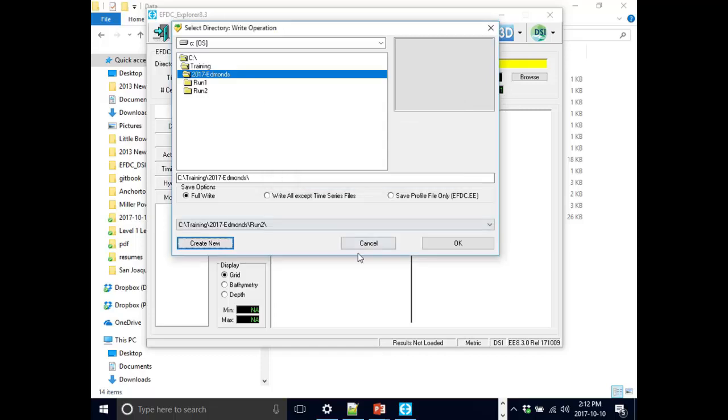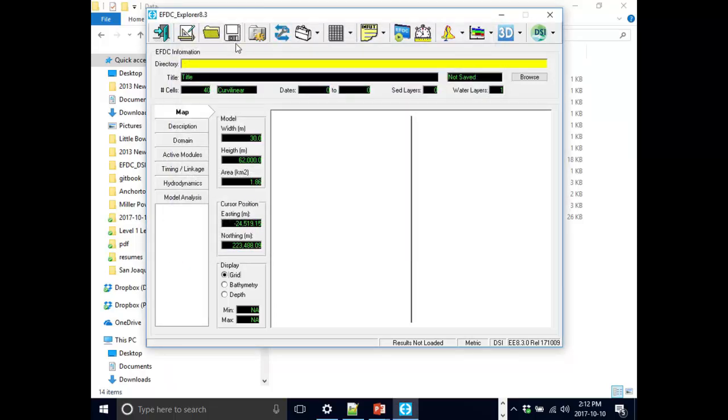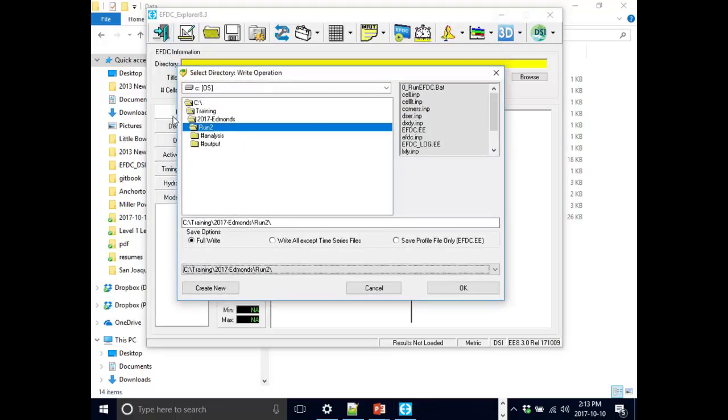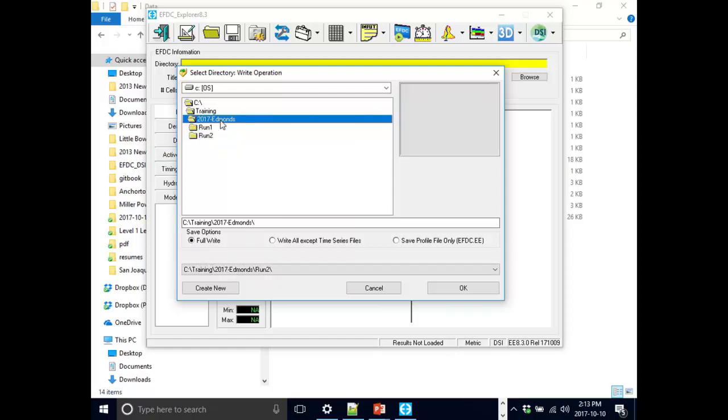Okay, maybe I went too fast. In order to save, there is a button on the top where it says Save Project. Then if you want to go a folder above, for example, if you want to go to 2017 Edmonds, you have to double click it, otherwise it would go to the current folder wherever it is by default. Then you want to create a new folder. In order to create a new folder, you have to click create new on the bottom.